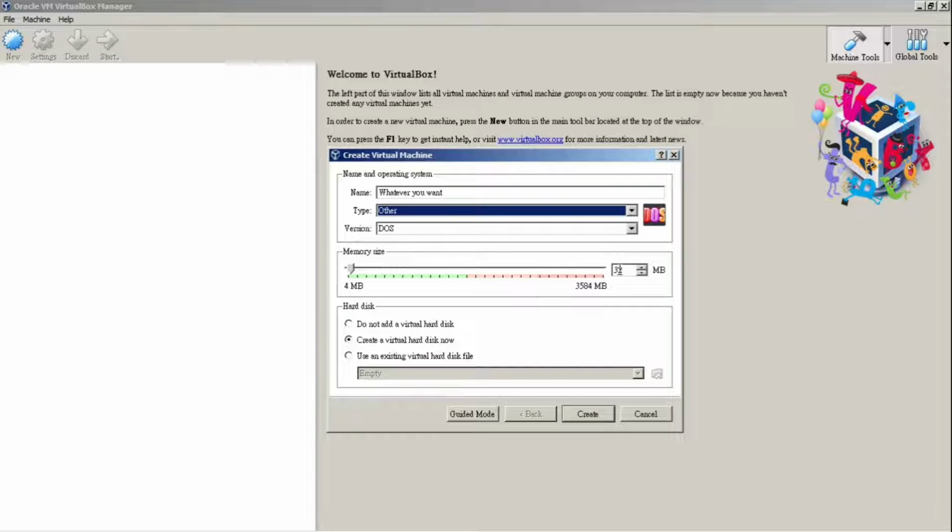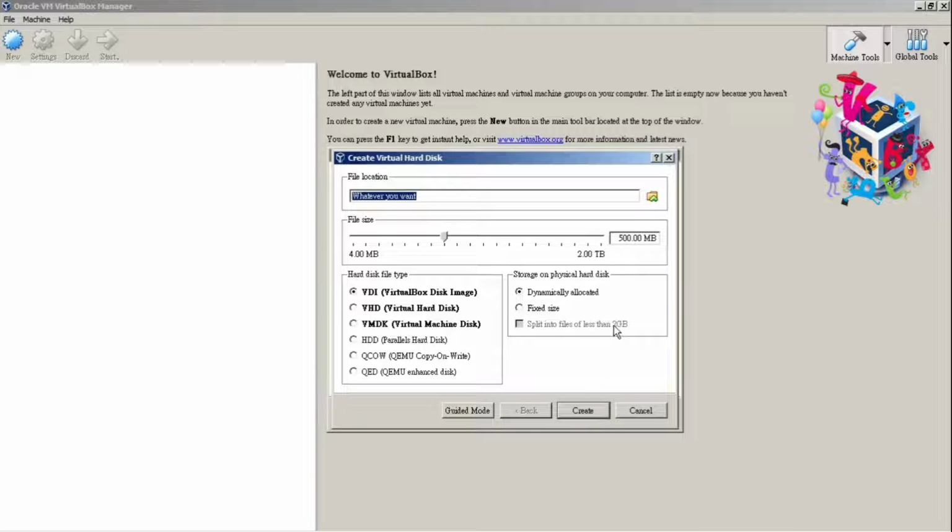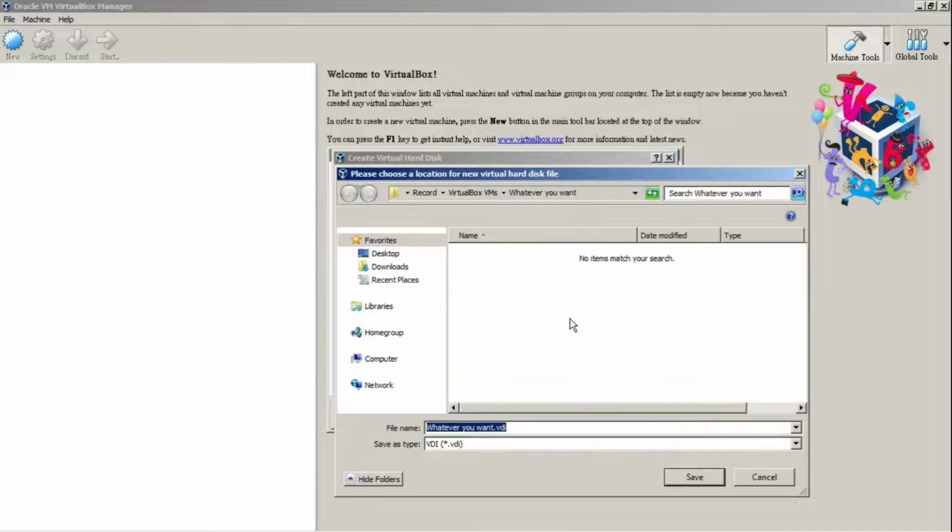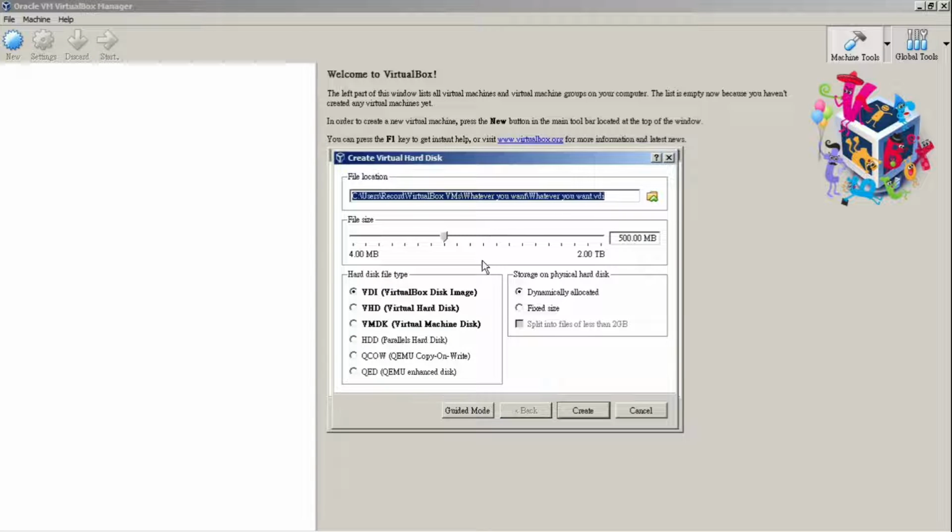Set version to DOS. Set the memory size to 64 megabytes or more. Select Create a Virtual Hard Disk Now, then Create. Next, remember your VHD file location. For the file size, subtract a reserve space of more than 10 megabytes from the capacity to avoid errors while flashing. Notice the file size also decides how big your USB will be.